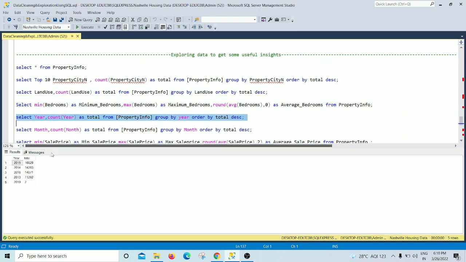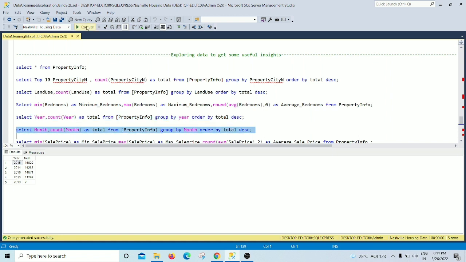Next is finding out the year. So here we can see like maximum properties were sold during the year 2015, followed by 2014, followed by 2016, and so on. Next we can look at the month-wise analysis. We could find in which month the maximum properties were sold. So here we can see that June, May, August, July, September. These are the months where the properties were maximum sold.